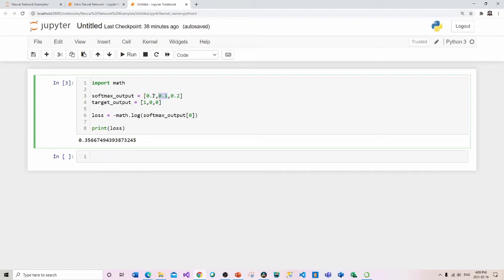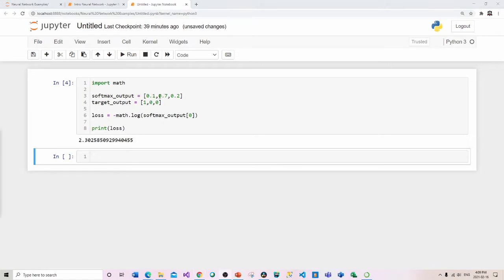So I'm just curious, what do we do if we change this to 1 and we change this to 7? Then I run that. You can see that now I'm getting an output that is a much larger loss. Let's try and undo that, and let's say this one here.